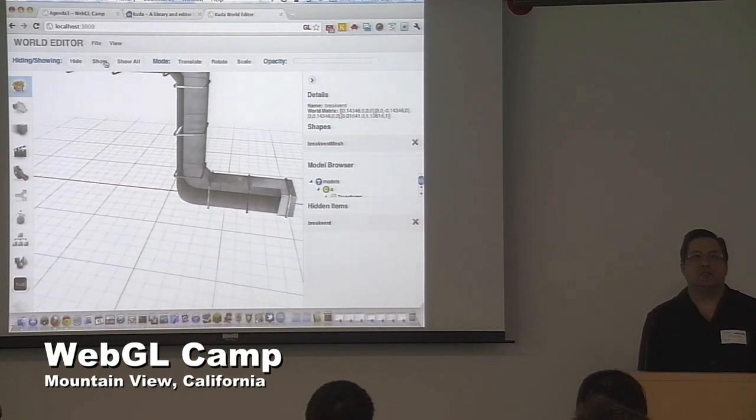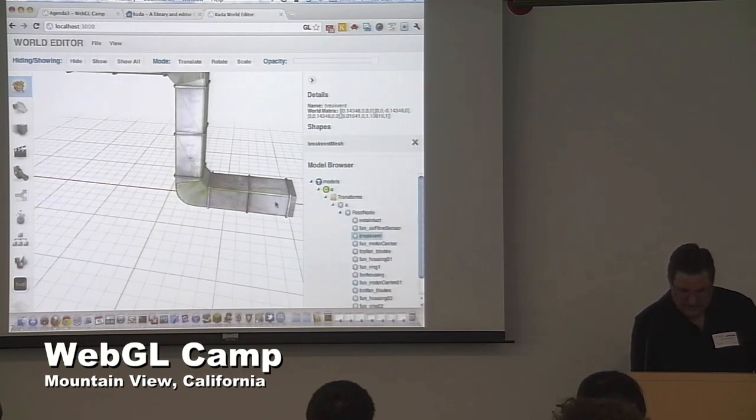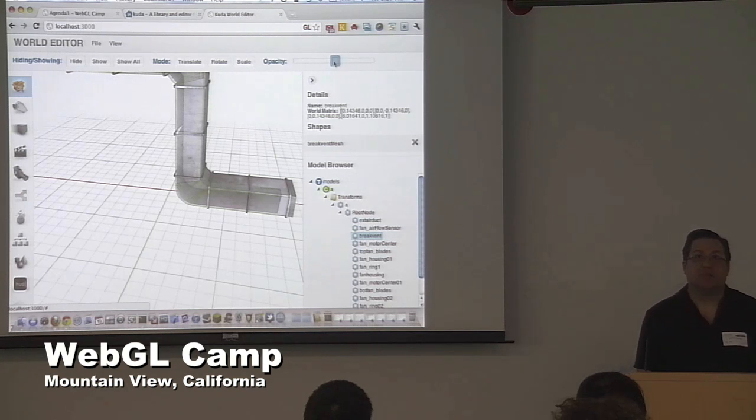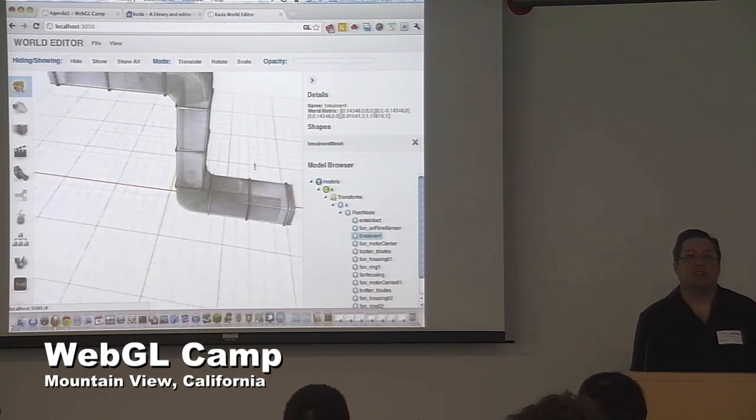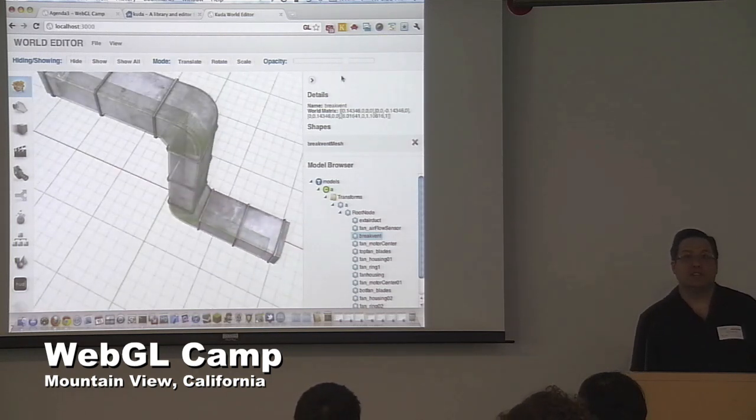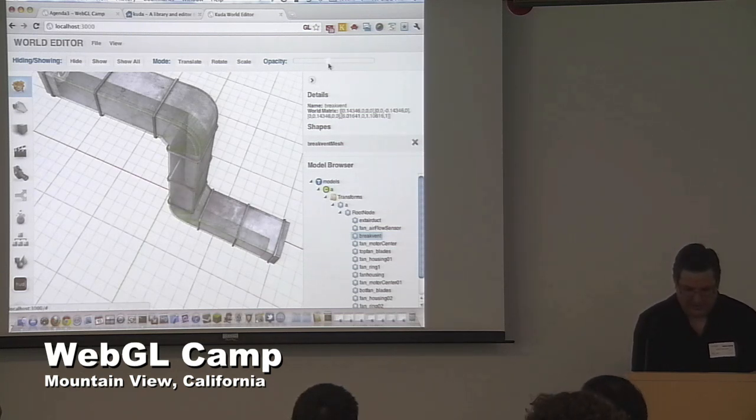But in addition to hiding it, I could make it transparent, so I could do it that way as well. If I want, with this slider up here, it's a nice, easy way to apply that effect and set the opacity. So that's kind of nice too. All right, so I'm going to leave it, let's say, there.